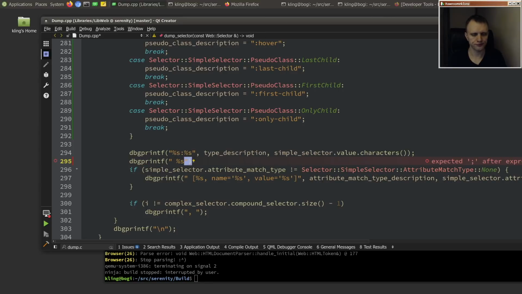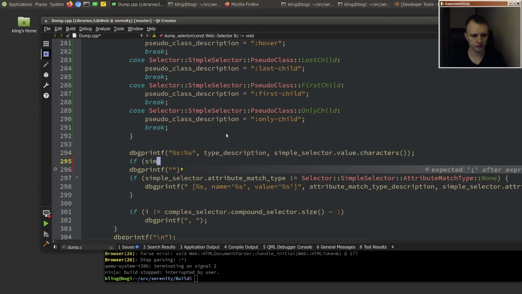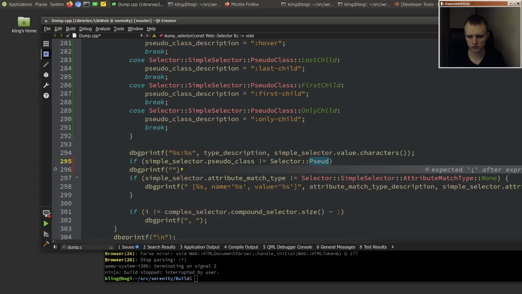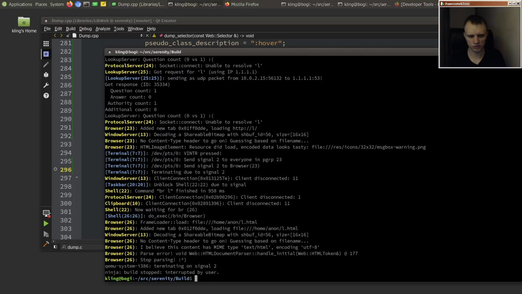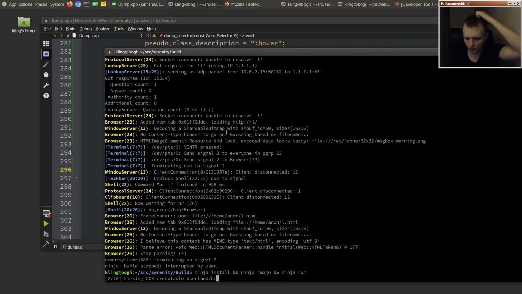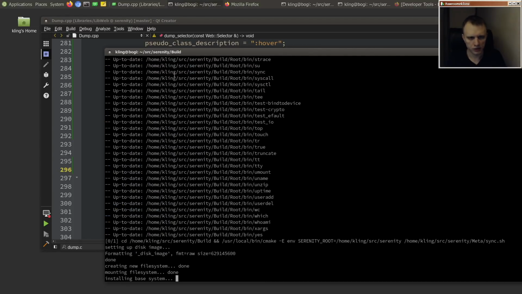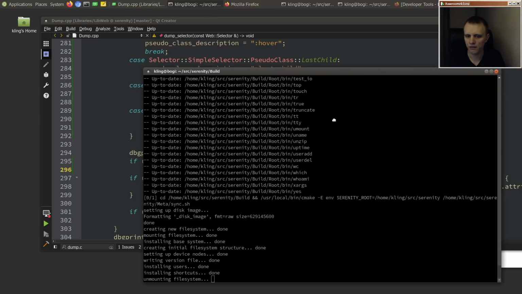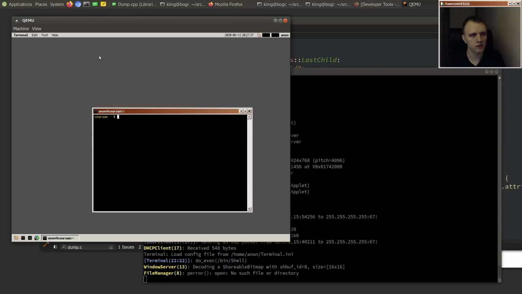%s, or if simple selector pseudo class is not... okay. Very fugly, but whatever. I just want to see if we're even parsing this correctly. Now I'm getting a little suspicious.